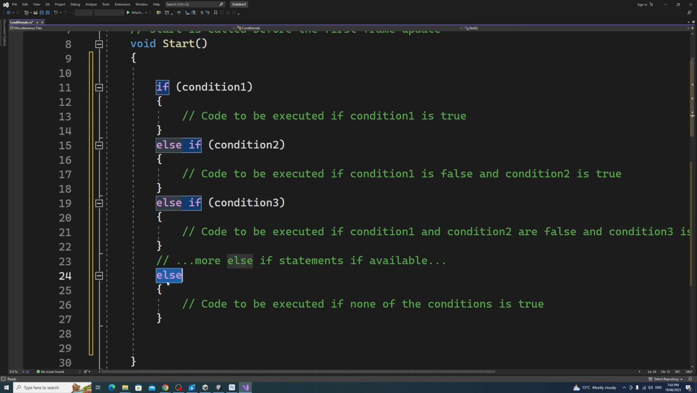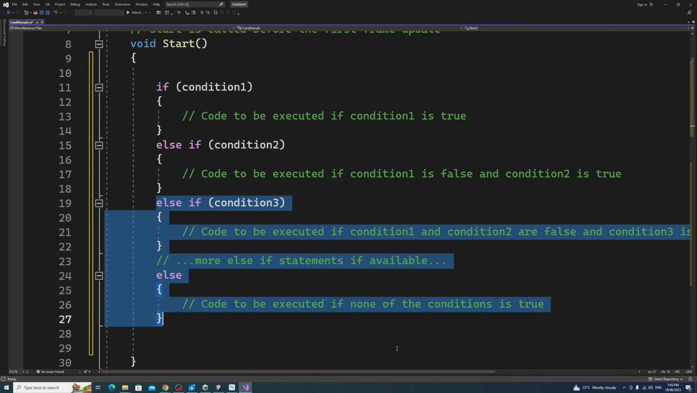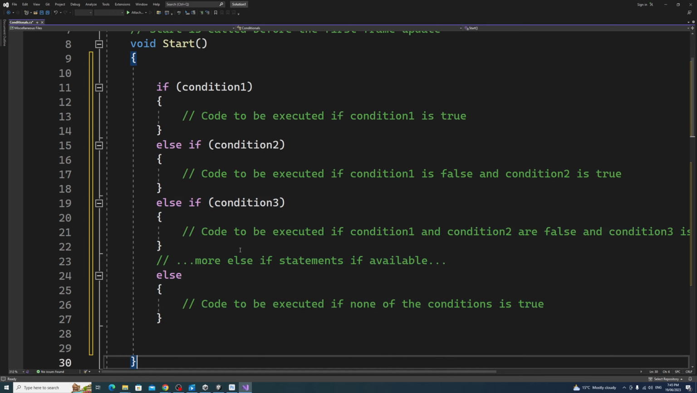And at the end, we could add else. And then the block here, as we mentioned before, can only be executed if none of the conditions above are true. Each else-if statement is evaluated only if the previous conditions are false. If one of the conditions is true, the corresponding block of code is executed, and the remaining conditions are not evaluated or executed. The else-if statements could be as many as you want or need.